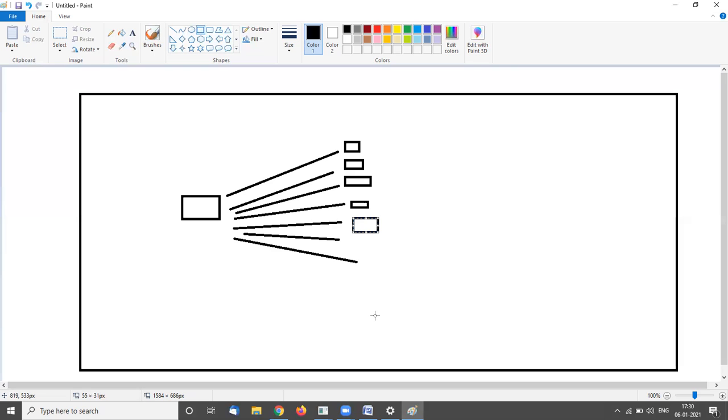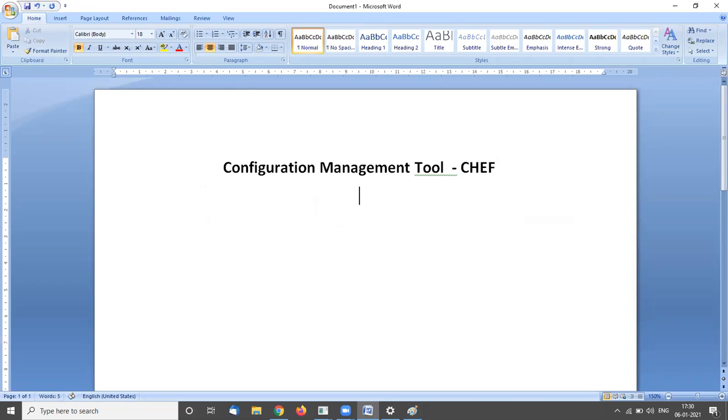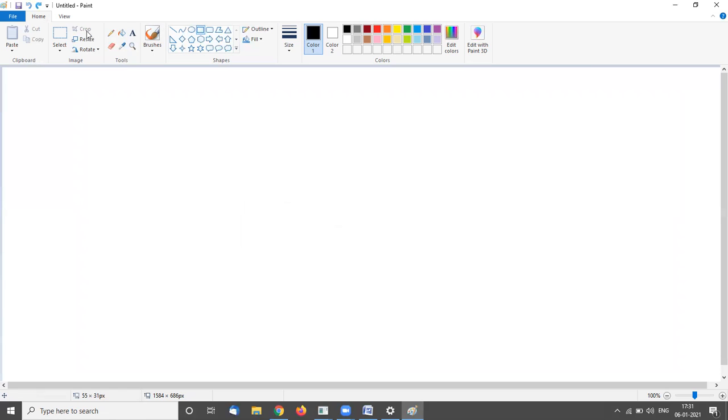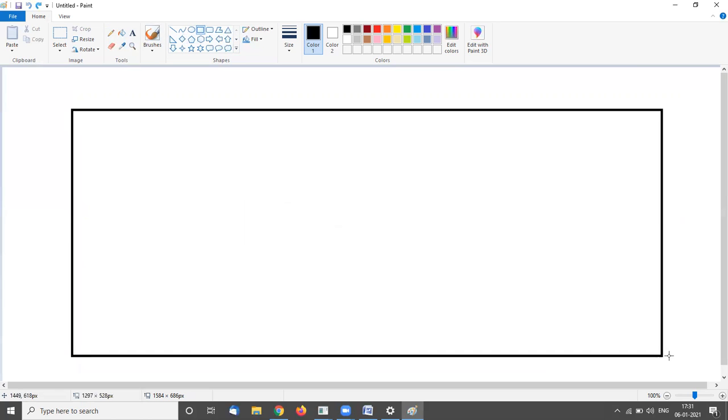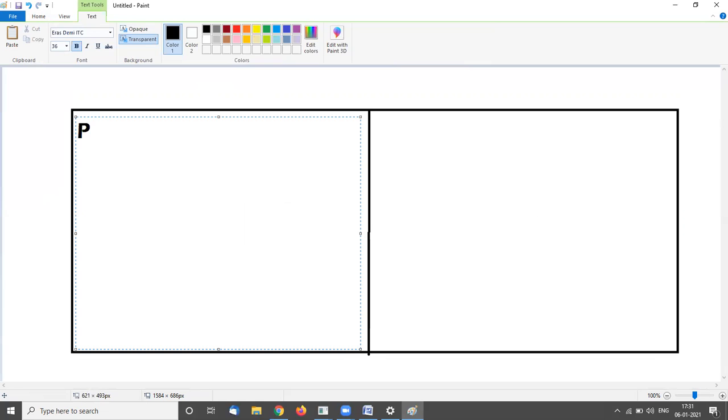Okay, so we have two types of tools. I will write them there. Let's come to the paint. First is push based, and second is pull based.